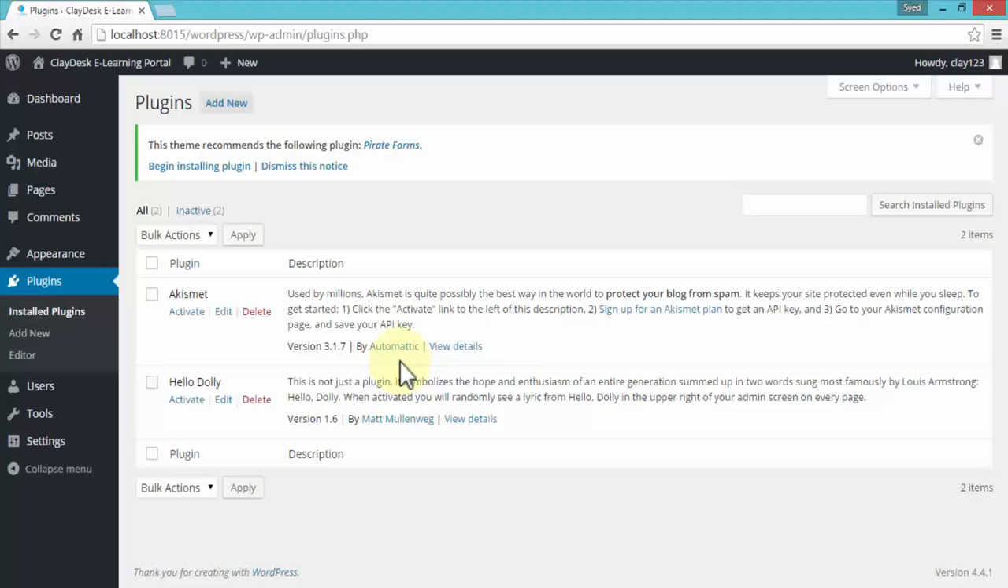But what if we were to use some additional plugins? For instance, we would like to add some interactive sliders on our home page. At this point, our home page is pretty standard, right? It's a static home page. There are various plugins that we can find.